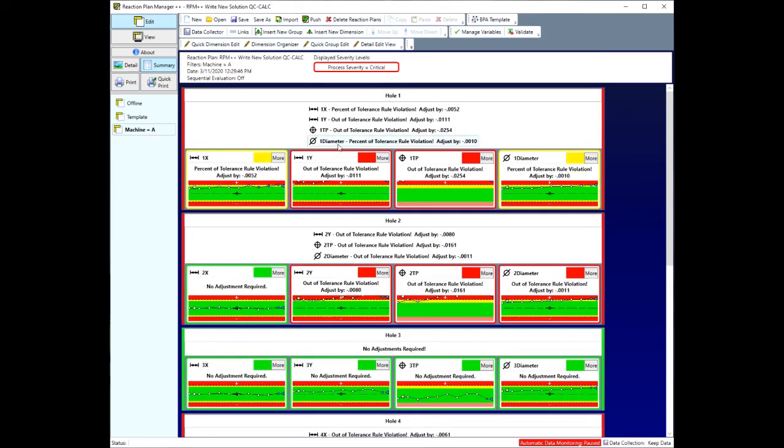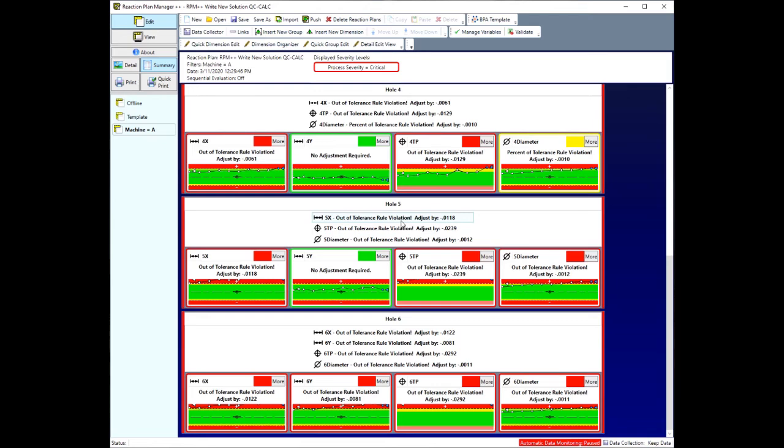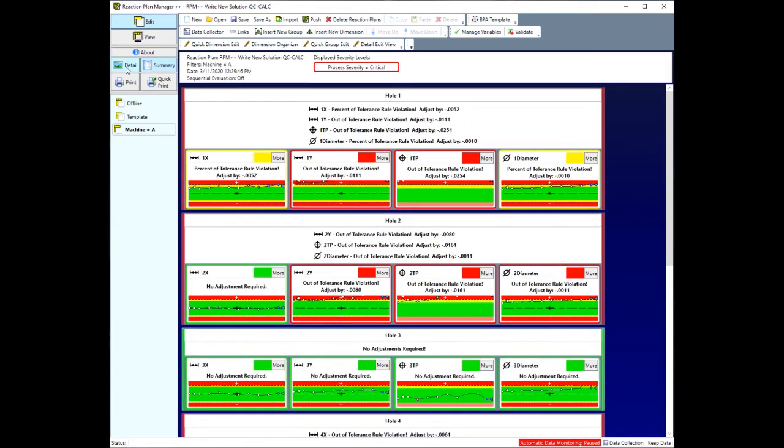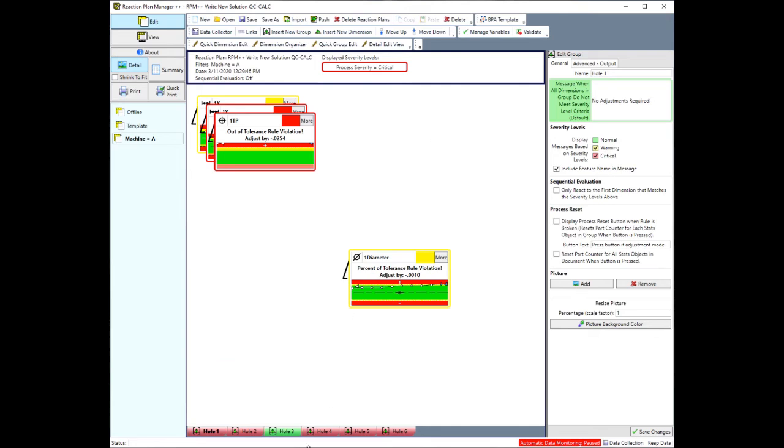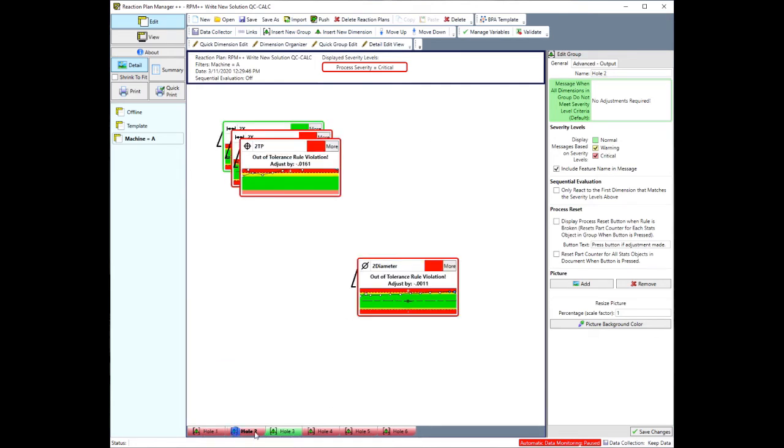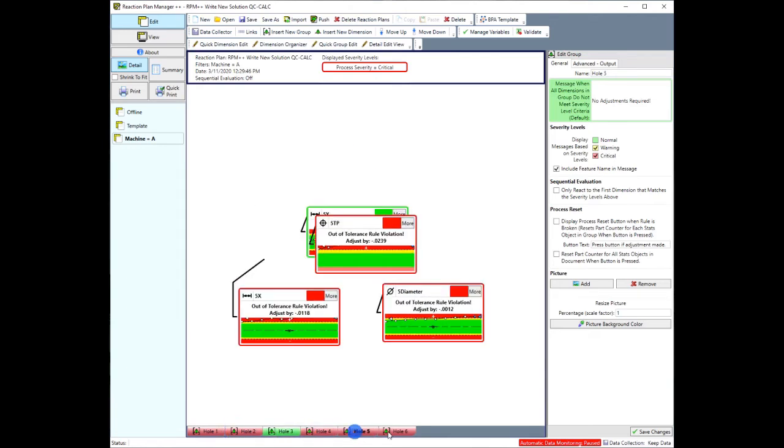And now you notice my summary page has changed. They're now organized in groups. So I've got hole 1, hole 2, hole 3, hole 4, hole 5, hole 6. If I click on the detail view, you'll notice I've got 6 tabs down here, one for each group, hole 1, hole 2, etc.